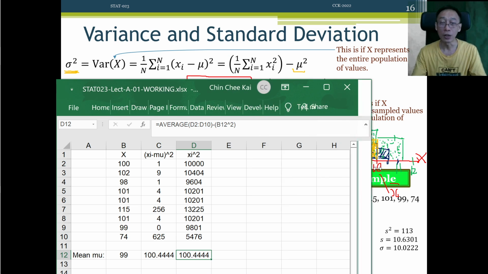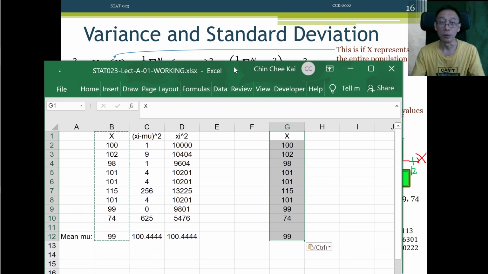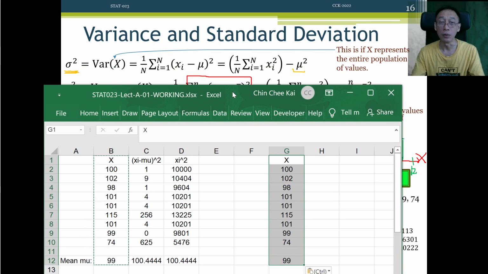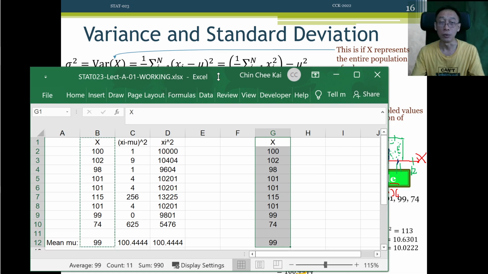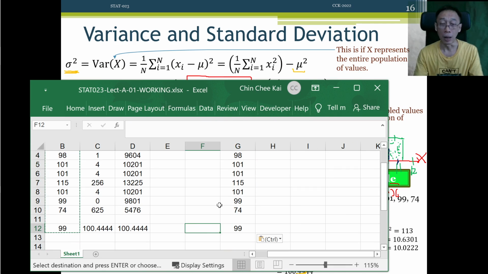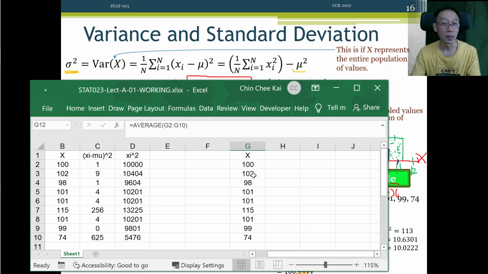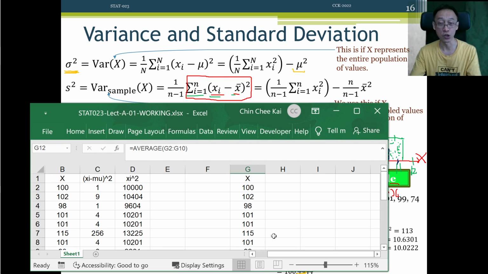Now let's try to treat x as a sample. So I'm just copying the data over to the right side, and I want to say mean of the sample. We're going to treat x now, same data, as a sample. Now, of course, we cannot switch. Down here, we're just playing with the numbers.